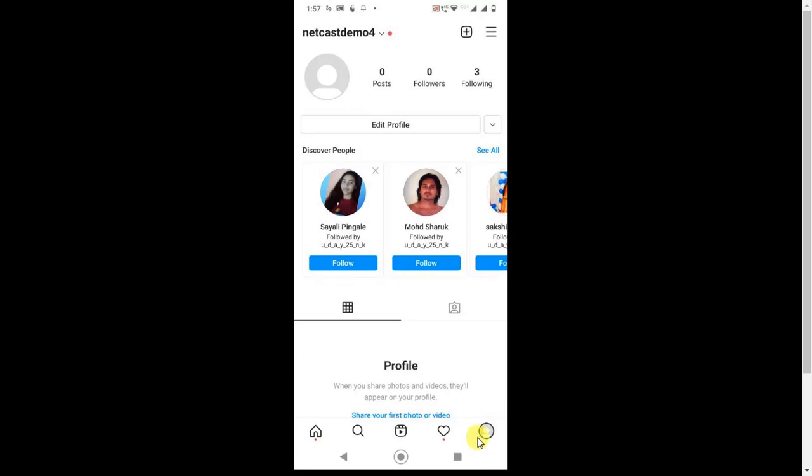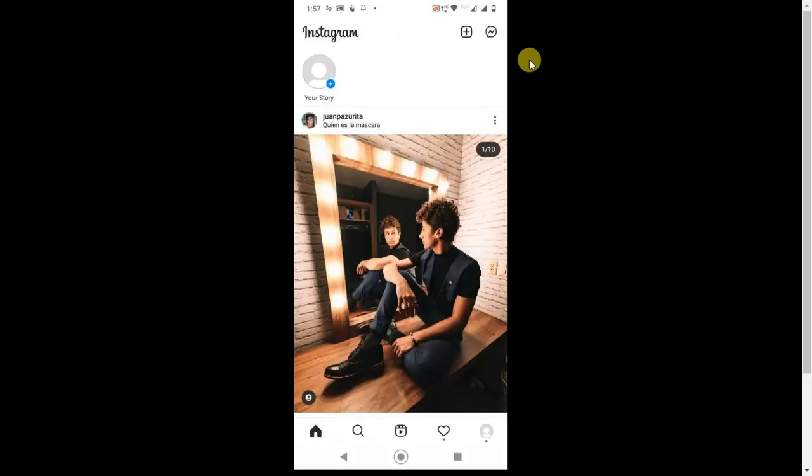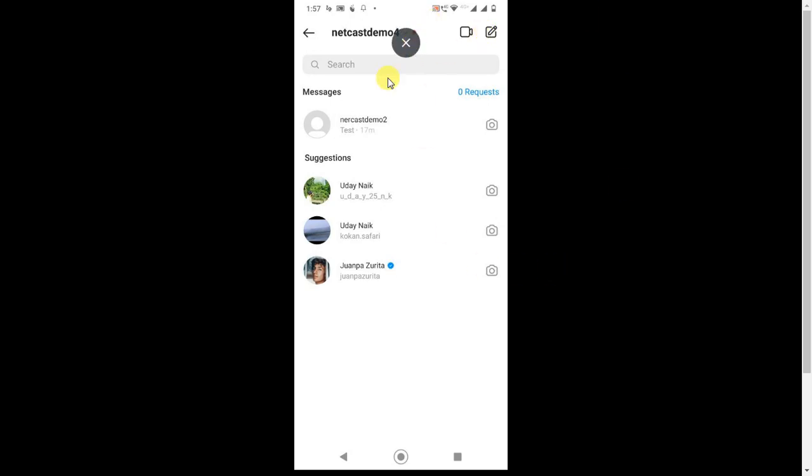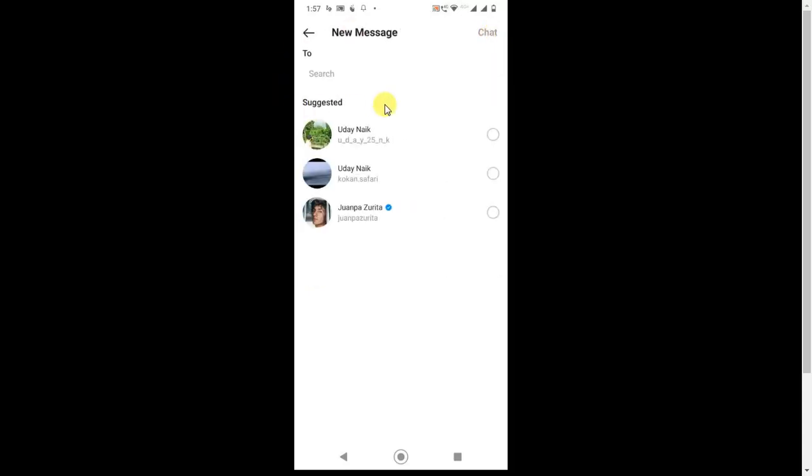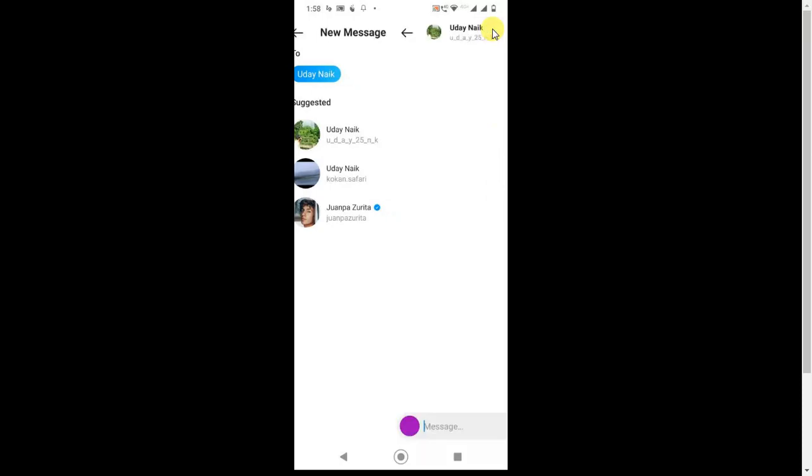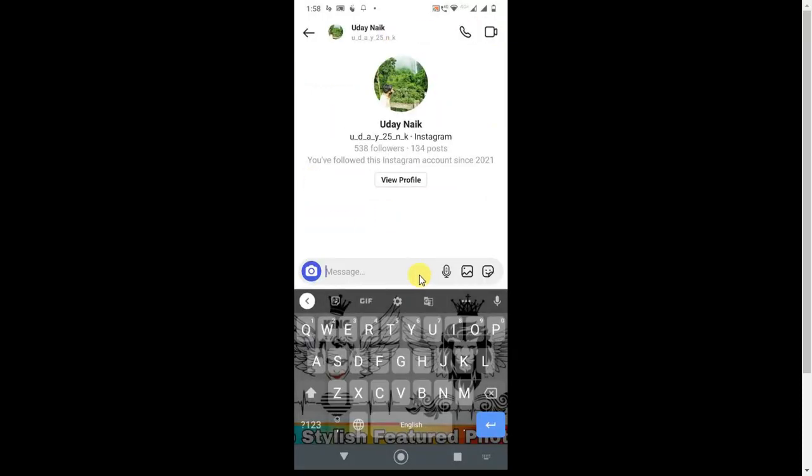Okay, but in order to check your message requests or new messages, here you have to click on home, and on the upper side you can see the messenger. Click on message. So here you can see the new messages, you can see the new message requests, or you can write a new message to any of your followers. And if I click on this follower, I want to chat with this one, click on chat. So here I can chat with this guy.